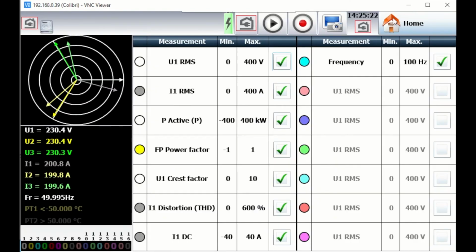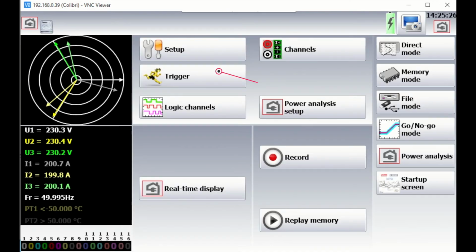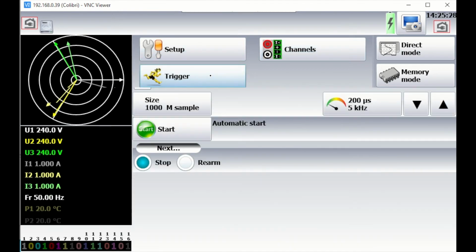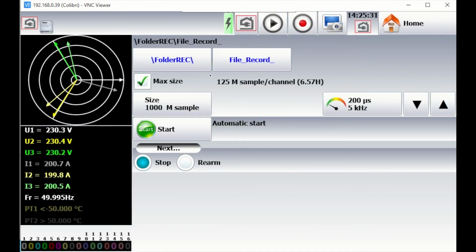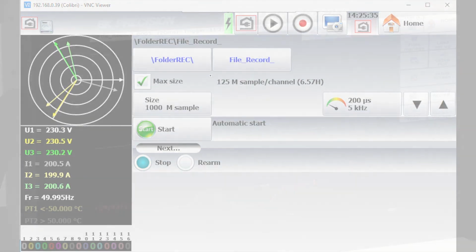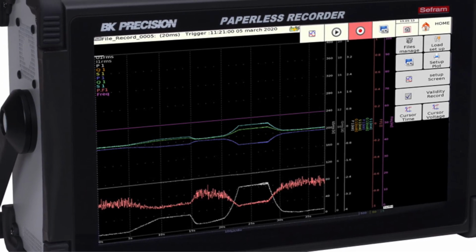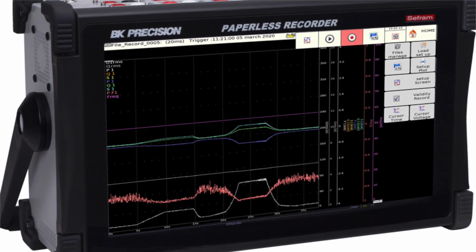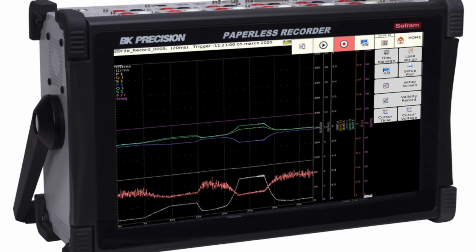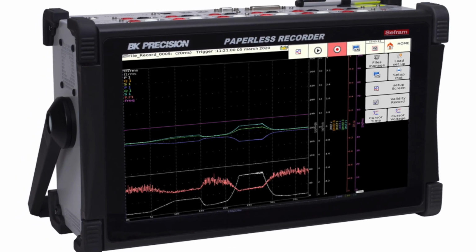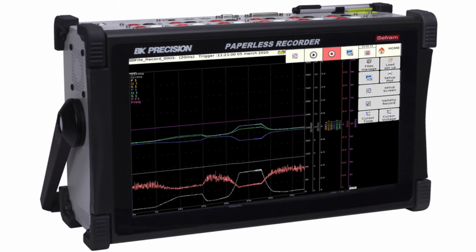Finally, you can define your recording parameters in the Trigger menu, accessible from the main menu by pressing Trigger. For more detail about this function, watch our dedicated video, How to set up a trigger. If you want to perform a power analysis on several networks simultaneously, you can use our DAS60 which allows you to analyze 4 networks at the same time.